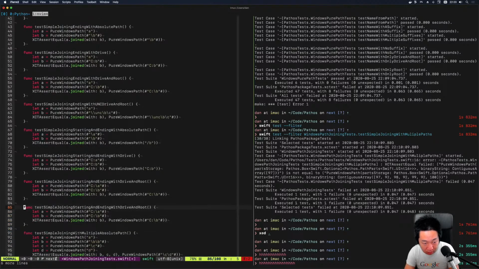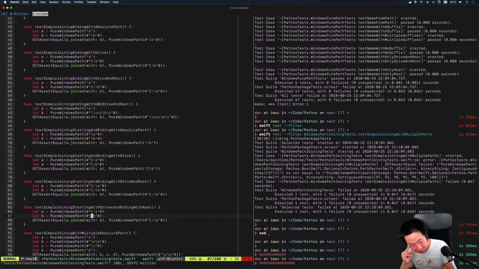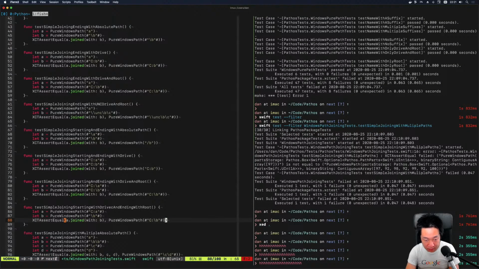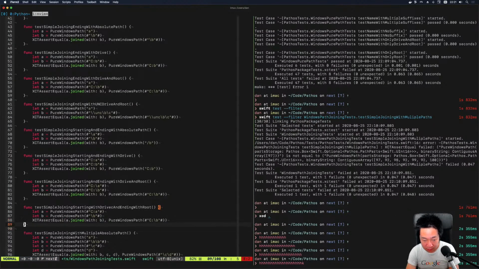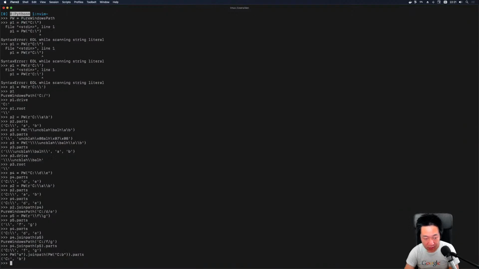So we'll try simple joining, starting and ending with drive and root, starting with drive and ending with root. How about that? Starting with a drive, ending with just a root. Okay, so what should we get here? This intuitively should be, yeah, C, B, like that. But let's give it a shot.